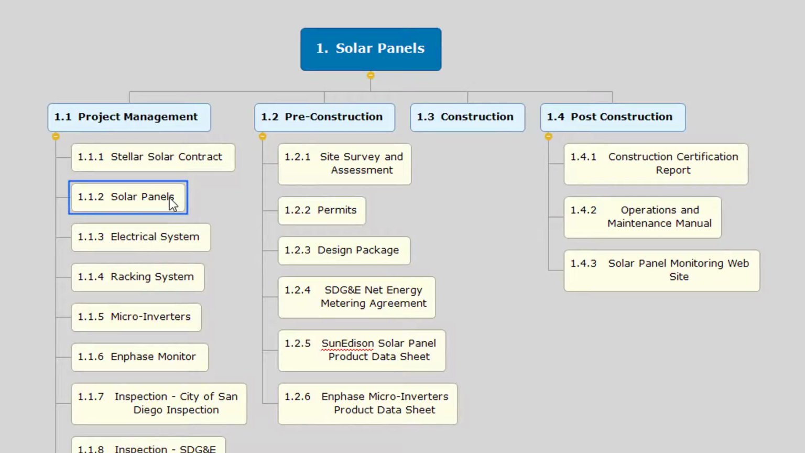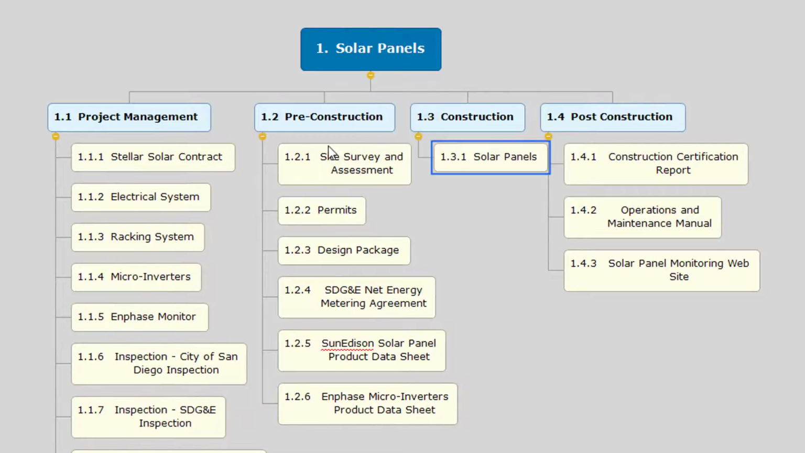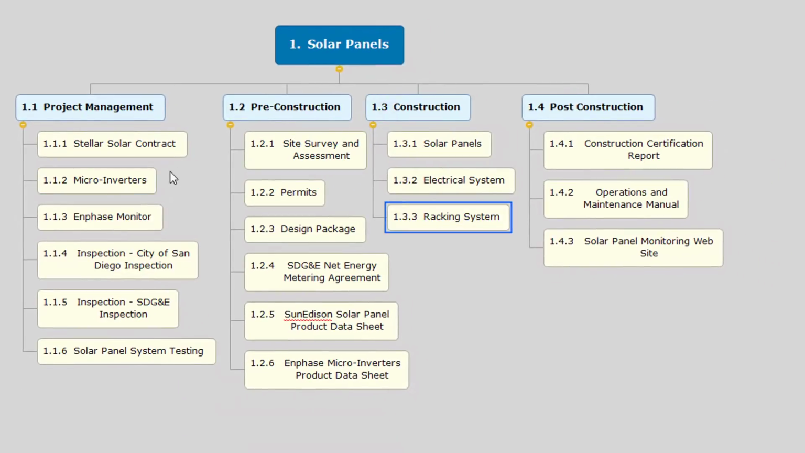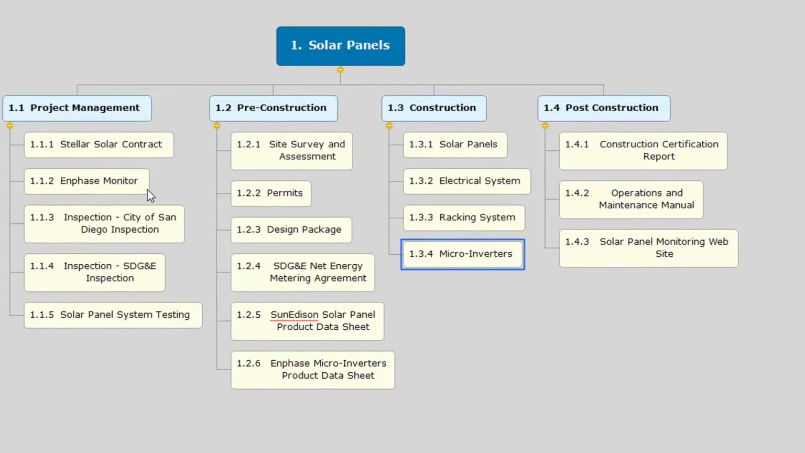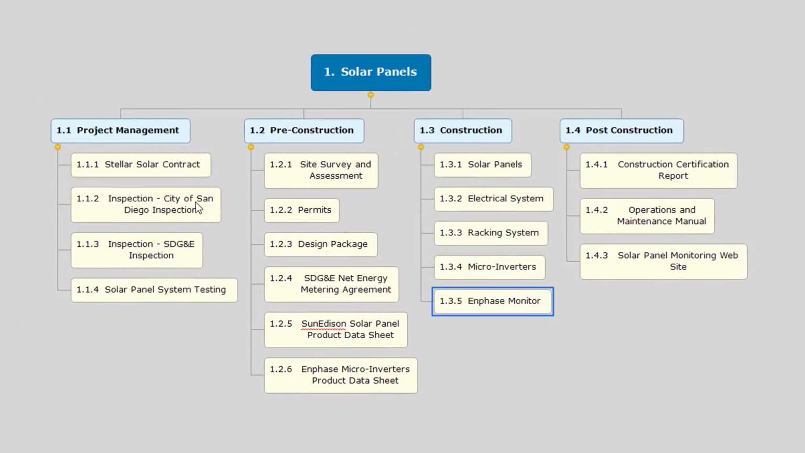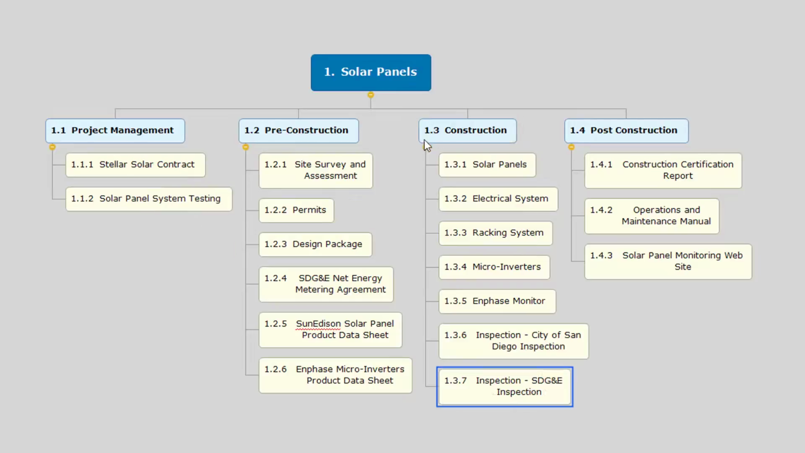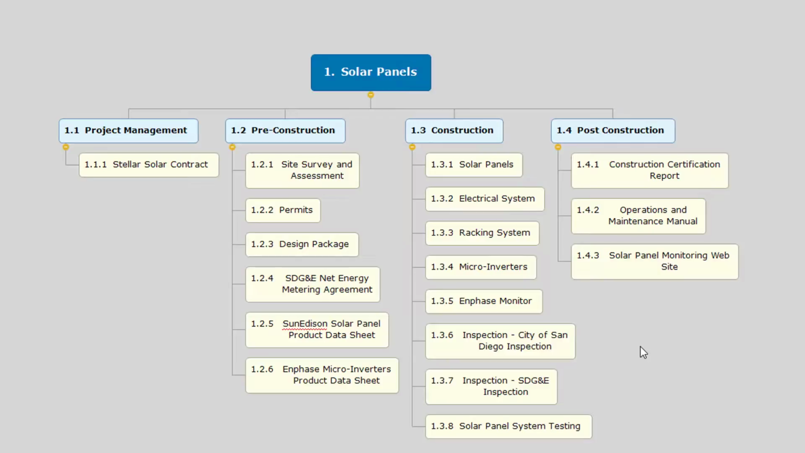Solar panels, this is the installation of the solar panels that will go into construction. Electrical system. Racking system. Microinverters. In-phase monitor. Inspection. At this point, I could add another level 2, but I'm going to just drag and drop this into construction. SDG&E inspection is also construction. Solar panel system testing. You can see how easy it was to copy from the statement of work and then paste into the mind map and drag and drop into the appropriate level 2.